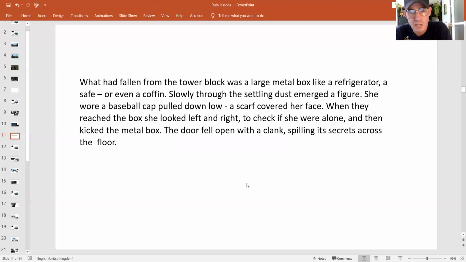What had fallen from the tower block was a large metal box like a refrigerator, a safe, or even a coffin. Slowly through the settling dust emerged a figure. She wore a baseball cap pulled down low. A scarf covered her face. When they reached the box, she looked left and right to check if she were alone, then kicked the metal box. The door fell open with a clank, spilling its secrets across the floor. It's not bad. I'm quite happy with that.